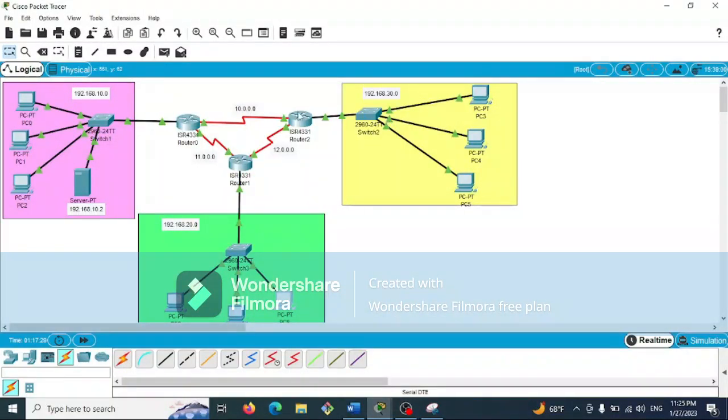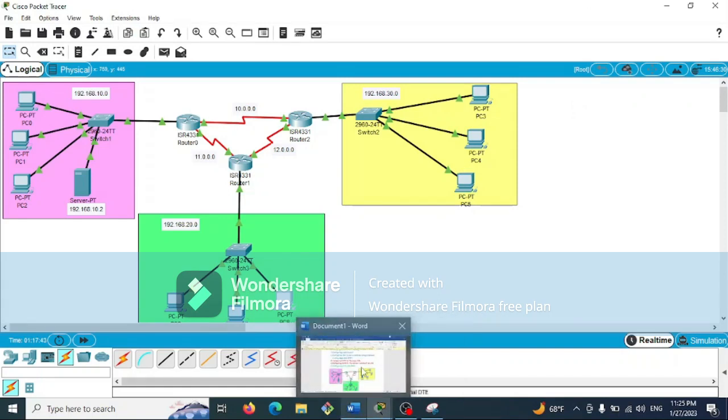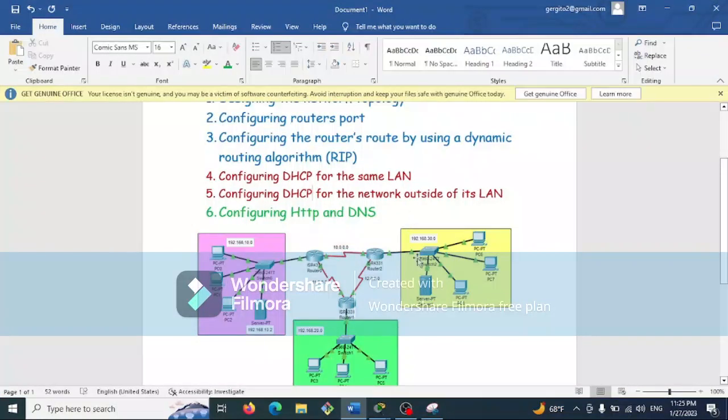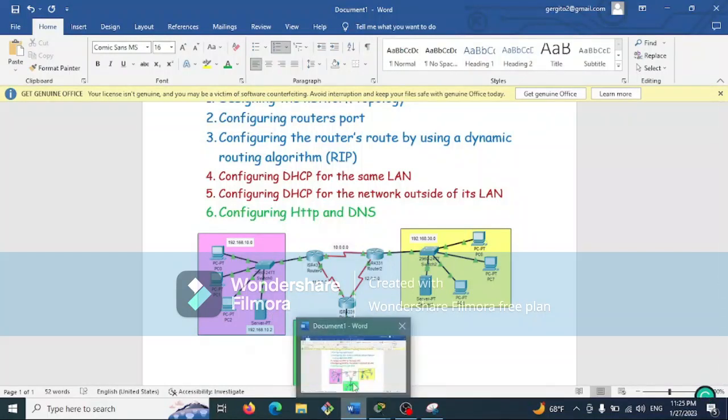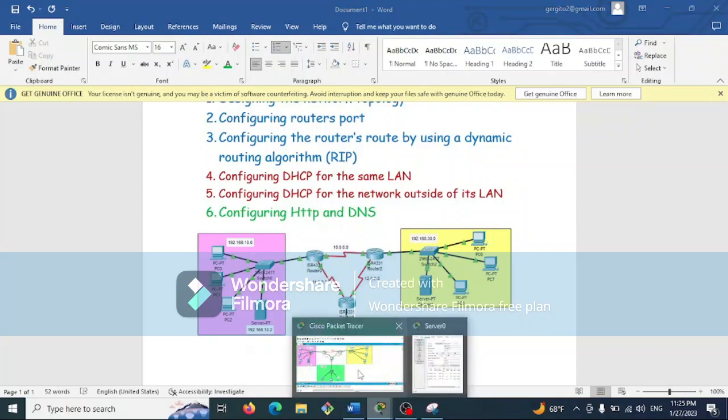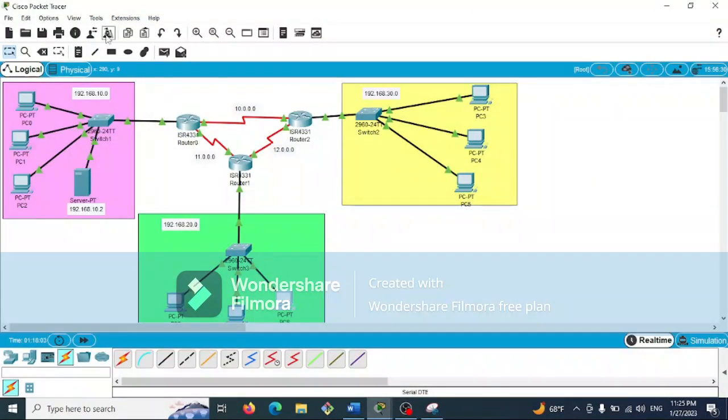So in this video, as I said, I will try to show you how to configure HTTP and DNS. So here, as you see, we have another additional server. You can use this server as a DNS and this server as HTTP. So let me add some labels in my network topology here.